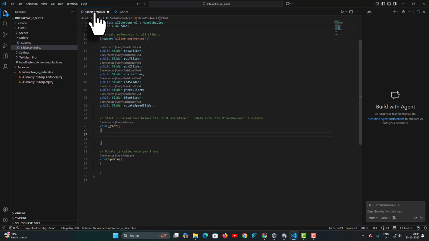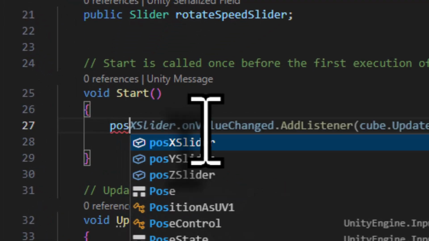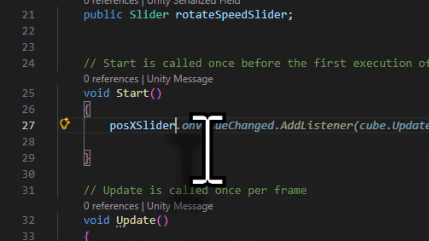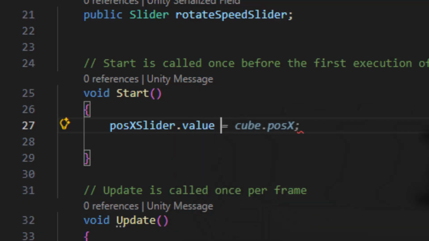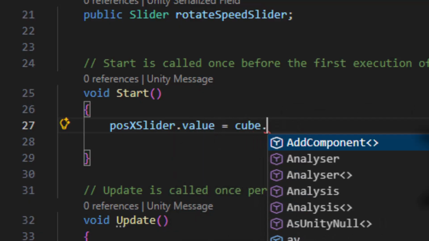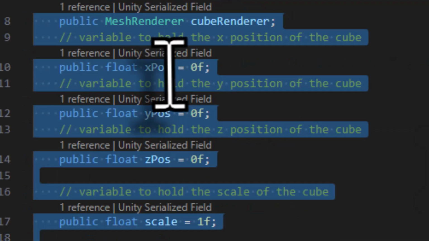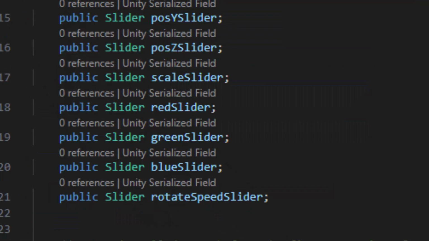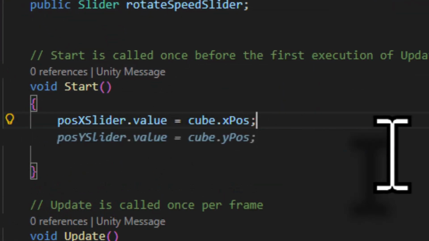So I will come back into SliderControl.cs, and initially I am now going to call these sliders one by one. I will first call poseXSlider. I am going to set its value, and this value will be equal to cube script. It will be equal to poseX, and I will end it with semicolon. It is not poseX, it is xPose. So I have to give the name correctly, xPose, and I will end it with semicolon.